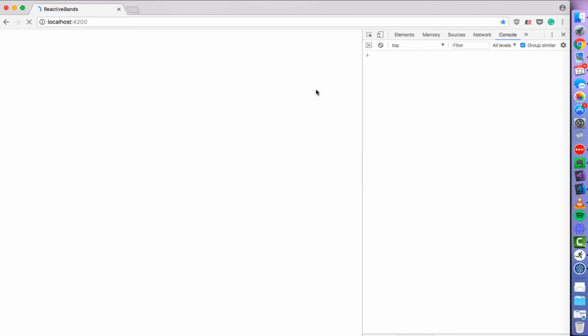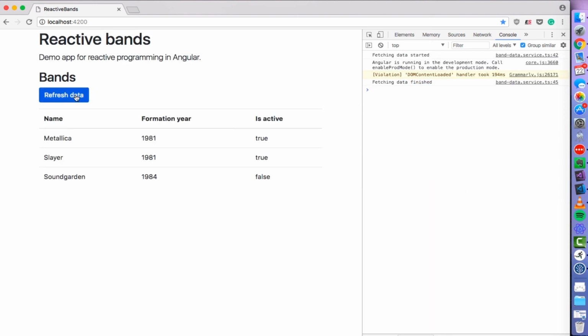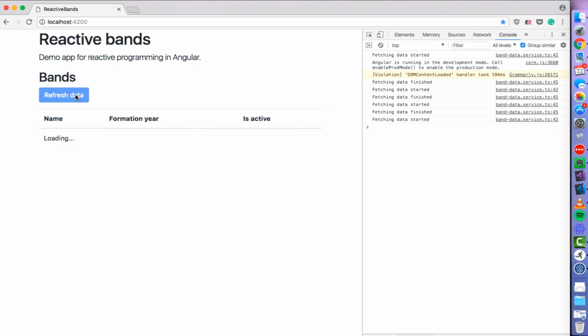Let's test the solution. And we could see that it was initially disabled. Now if I click, it's disabled, so I cannot really click on it until the data comes back from the server.